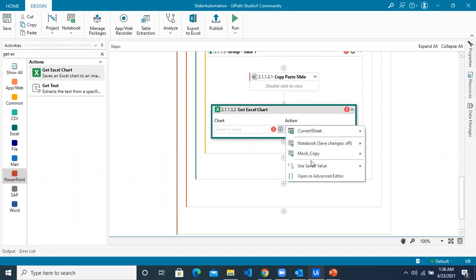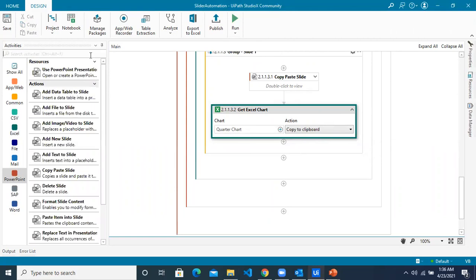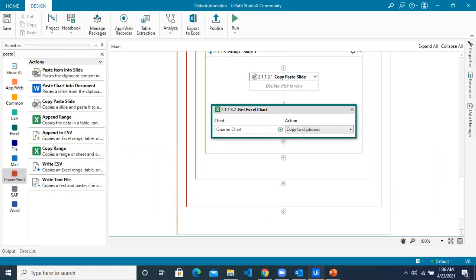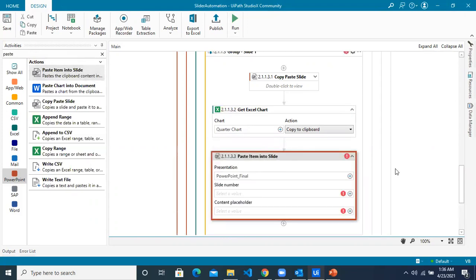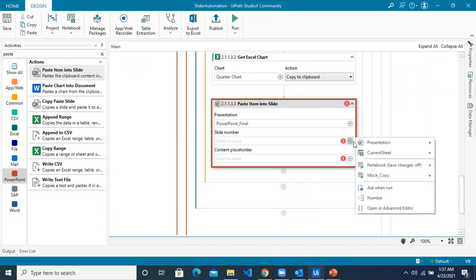So click on the plus button and say use saved value. So first is the quarter chart, say for example, and copy to clipboard. Now this chart value will be copied to the clipboard, and now we can paste it further to our PPT. For pasting anything into the PPT, we have an activity known as paste item into slide. So drag it here, right? There we go. Into the final PPT we want to paste in the slide number 1.